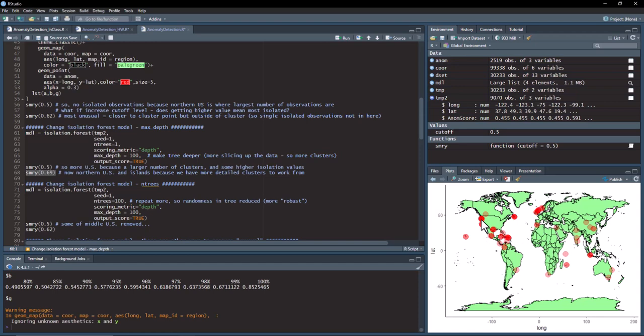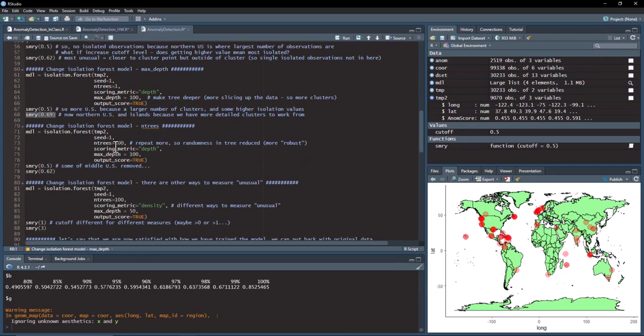So now it's out on the west coast and still up here. And we've got some on the islands that are unusual. So now we start to get things that are unusual because of their distance from local clusters rather than from some global cluster. Okay, so then what else can we do? Well, we can also change the number of trees.